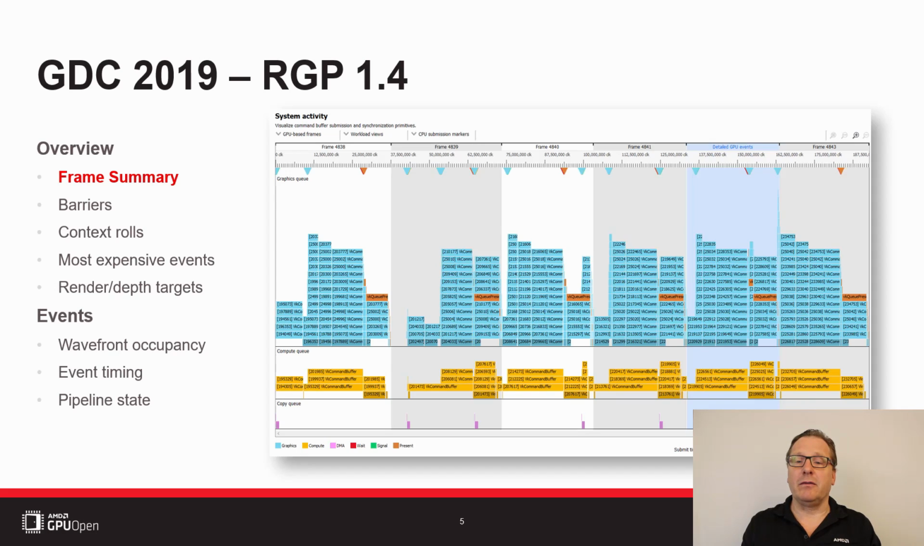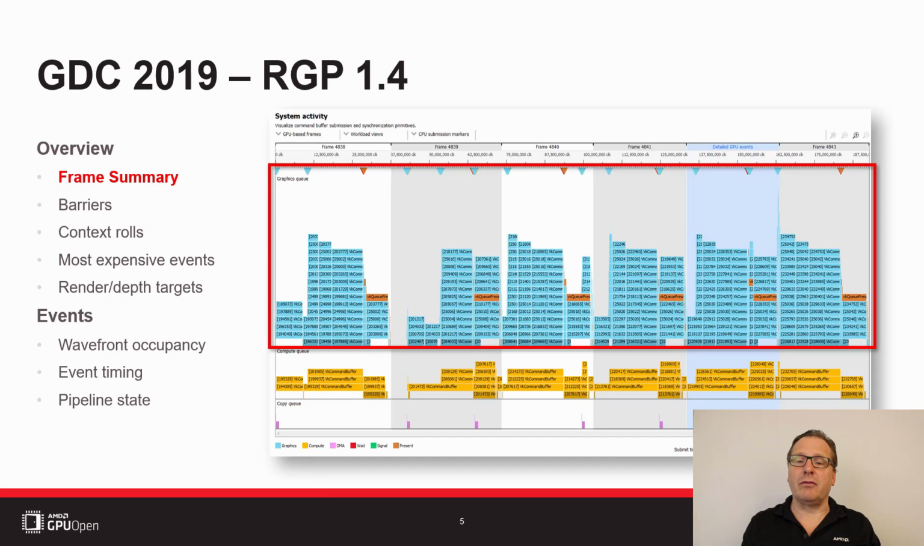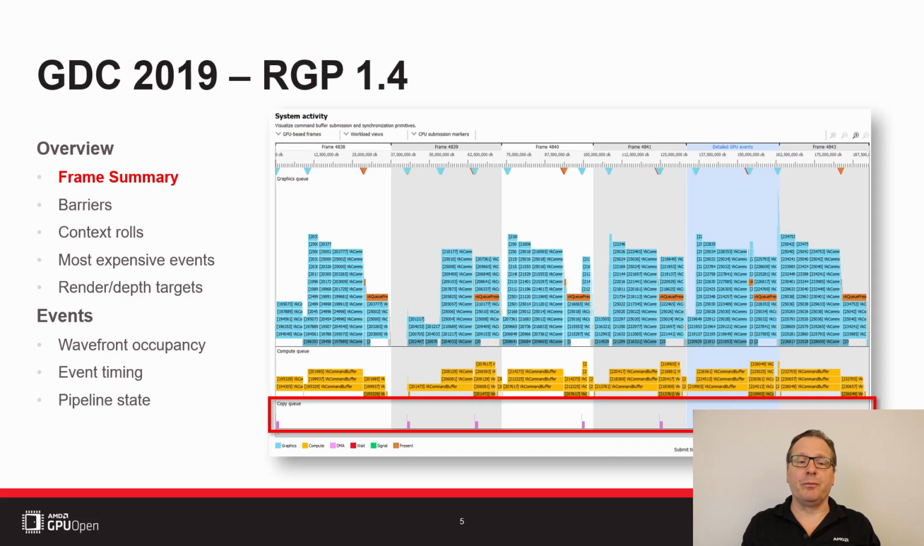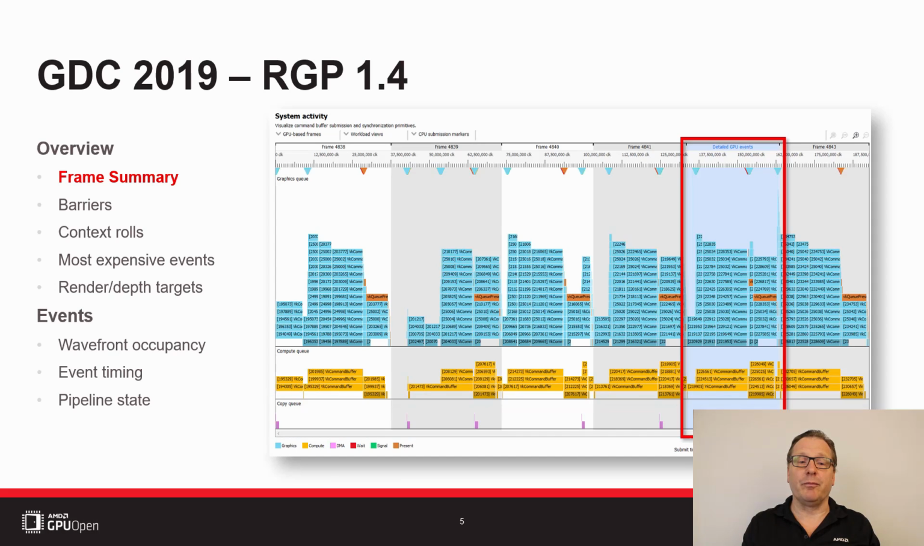The timeline is divided up into multiple sections, with a section dedicated to each queue that is created by the application. In this screenshot, we see that the application has created a graphics queue, a compute queue, and a copy queue. Within each queue, you can follow the lifetime of command buffers from submission time on the CPU to when they are executed on the GPU.